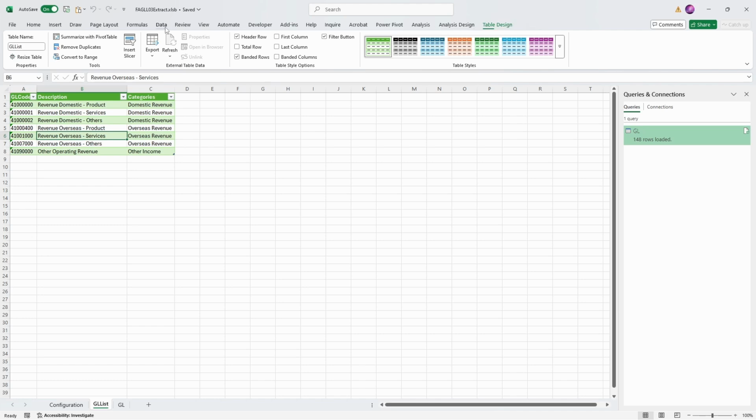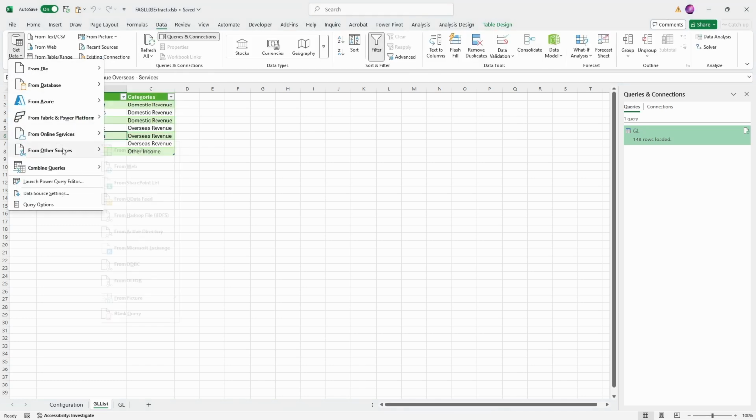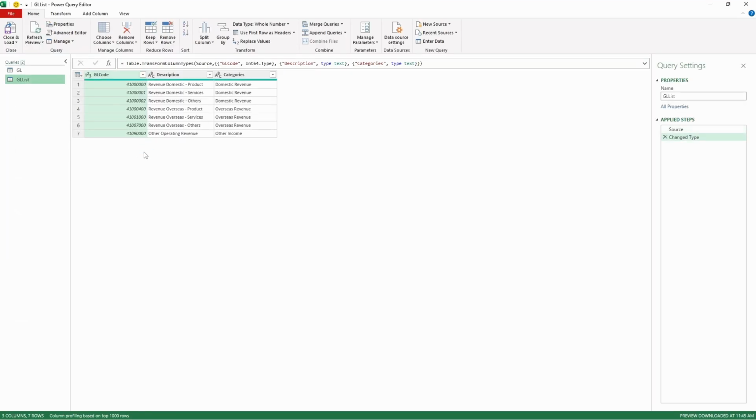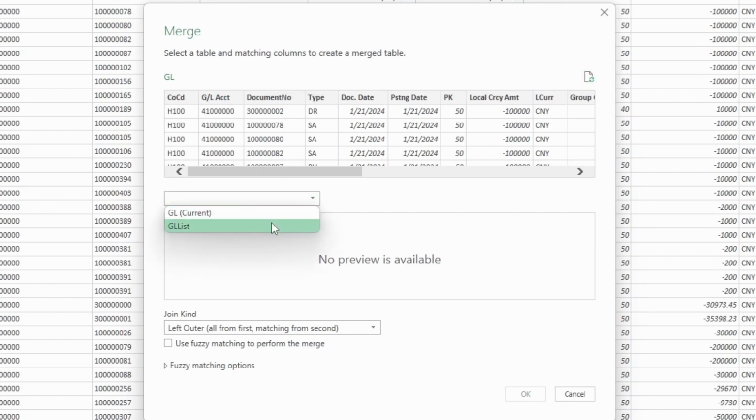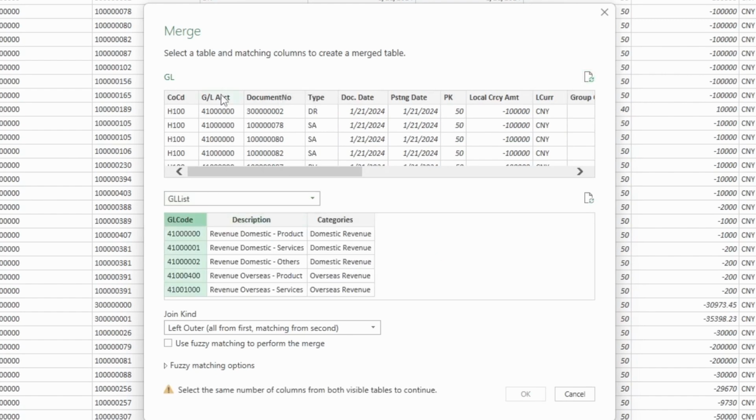First, I will import the categories table into Power Query. Make sure all the columns are using the correct data types. Return to the GL query. Then, using the Merge Queries feature, I will match it to our main data based on the GL code.